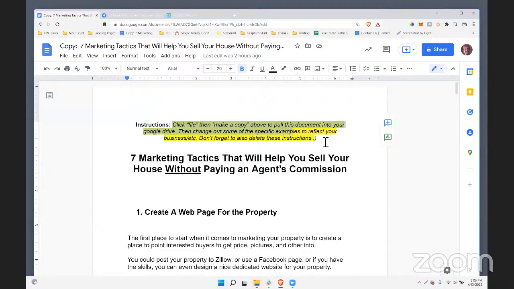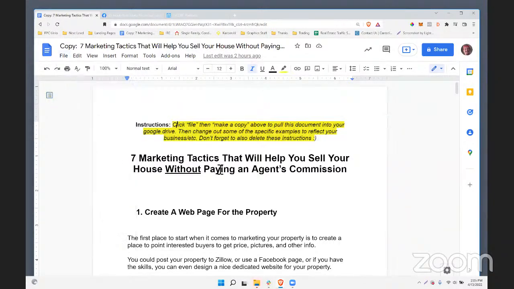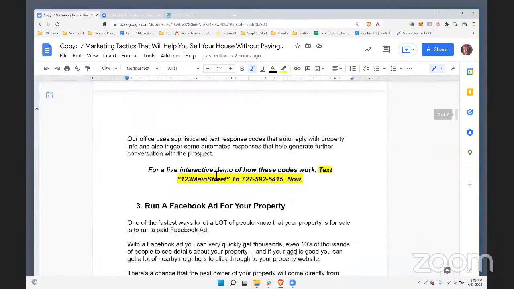I do have some instructions on top here. Just know that when you're copying Google Docs, the way to do that is you hit File up top and you hit Make a copy, and then you bring it into your own Google Drive to use. So you're not going to actually edit the link that I give you in the members area.